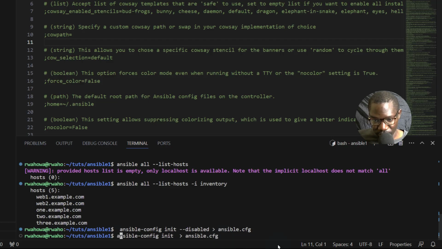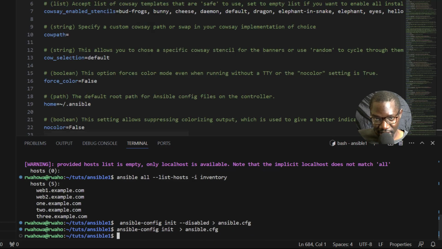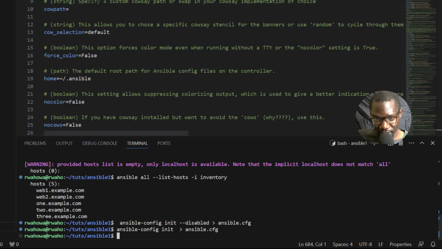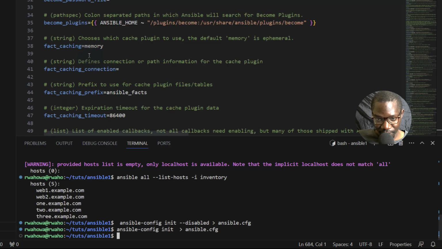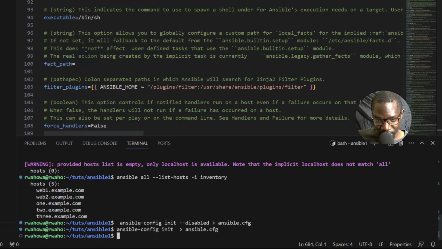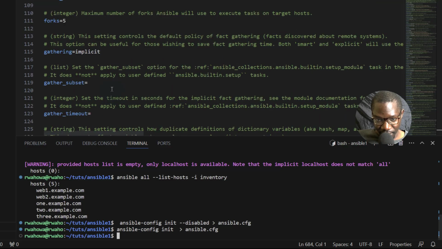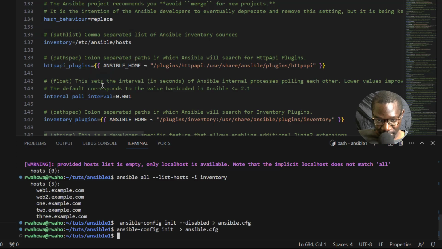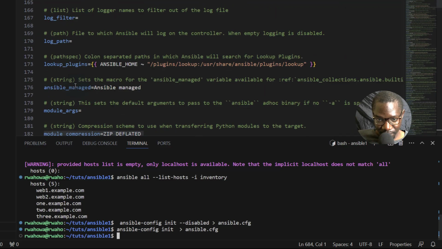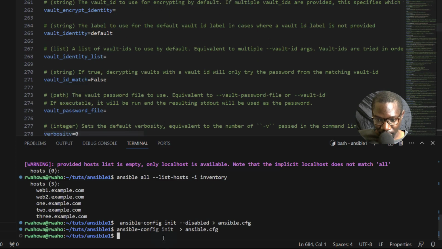If we do enter, you'll see it has regenerated the file, but this time around it has not commented out all this. So this means that these are the settings for your Ansible. Okay, so you can see this could really affect how your Ansible runs if you remove the disabled. So these are the current settings for your Ansible. Right, so I don't really need to have all this. So I will add it with disabled, or I can just remove the file.